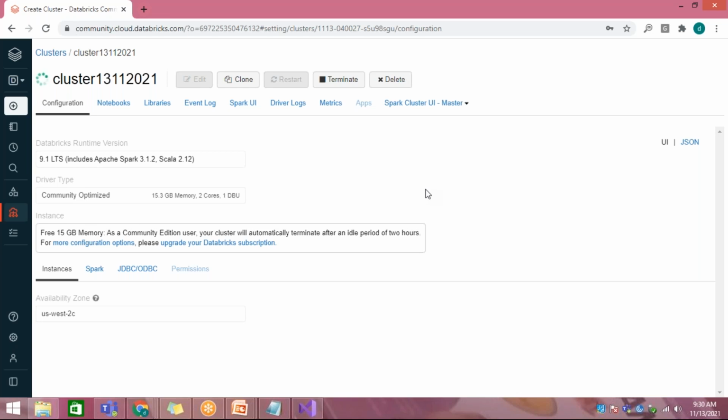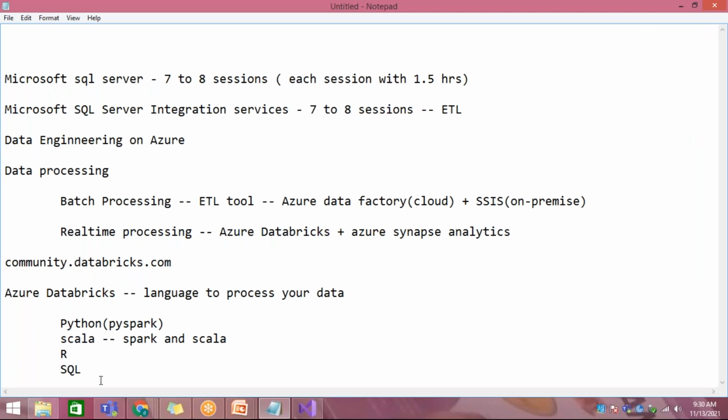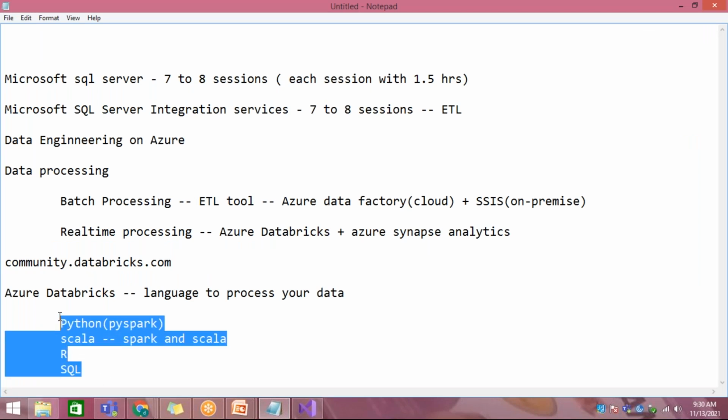What does this cluster take? As I told you, the cluster will take the Azure database. When you want to process data, that may be in files or in some other systems also. How do you process this? You need to write in one of the languages to process it. So now the market is demanding Python and PySpark, so we'll go with this only.